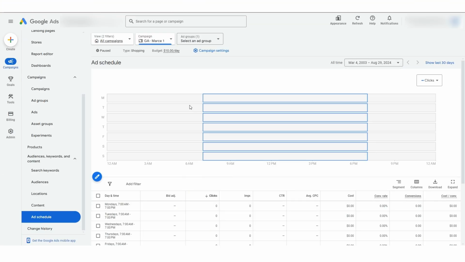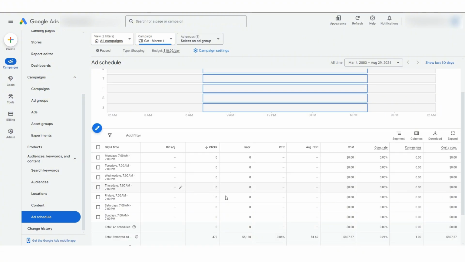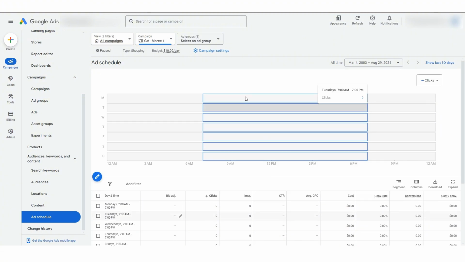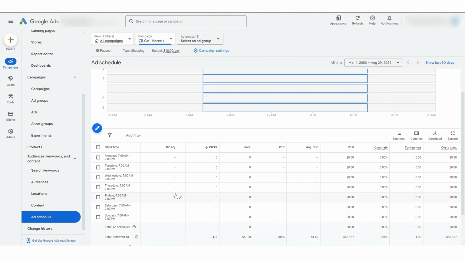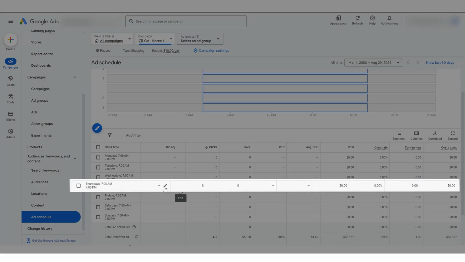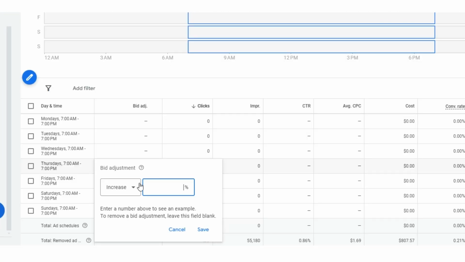And now we see that outside of that time, on all the days of the week, we're not showing ads, but within these times of the day, we will be. We won't have any data yet because we've still just set this as an ad schedule. However, going forward, it will accumulate the data for us. And perhaps we'll come to learn that Thursdays are our best day. If so, we might want to increase bids by 10% right here to give our ads a little boost.